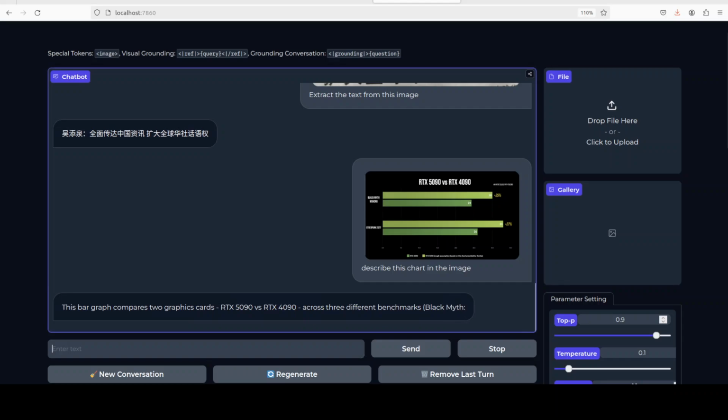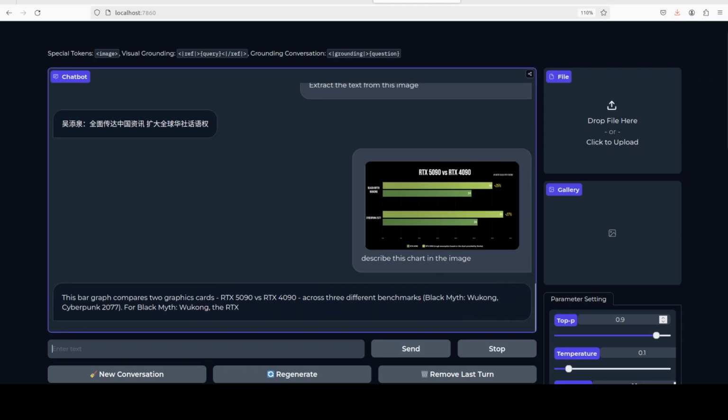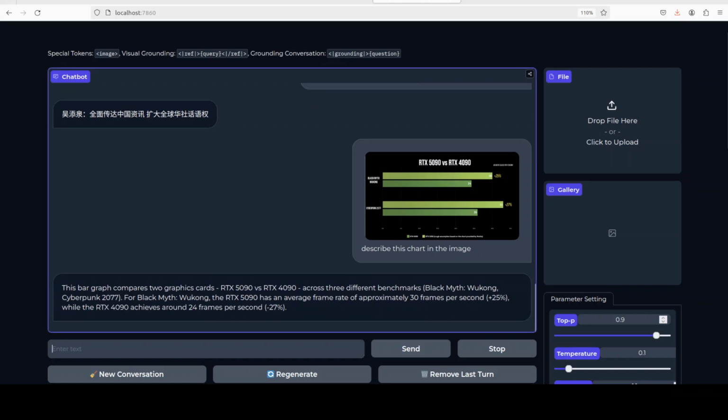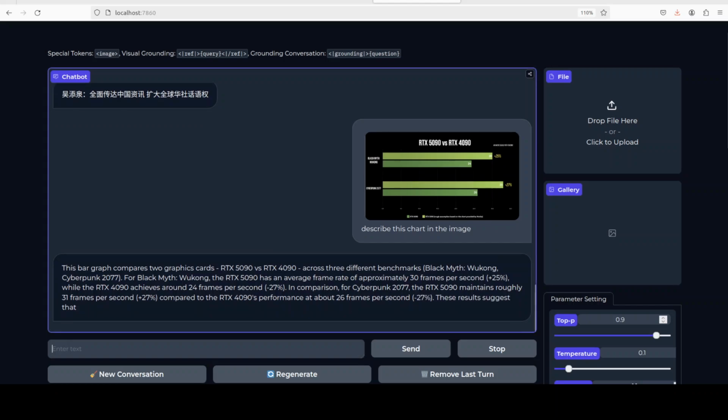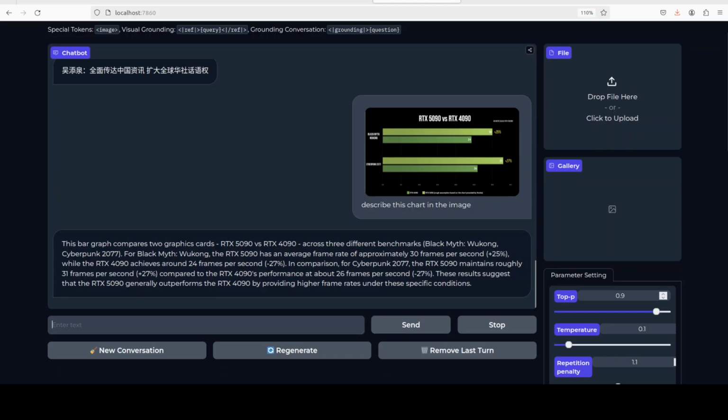Next up, I'm asking it to describe this chart, which is a comparison. So it is saying the bar graph, correct, compares two graphic cards, RTX 5090 and 4090, across three different benchmarks. Very cool. And then it is giving, if I quickly read it, Cyberpunk. Yep, that's correct. Beautiful. So OCR is really good. It has correctly identified the stuff, and some of it is not that visible, but still it was able to read it properly. Some of it was a bit blurry.